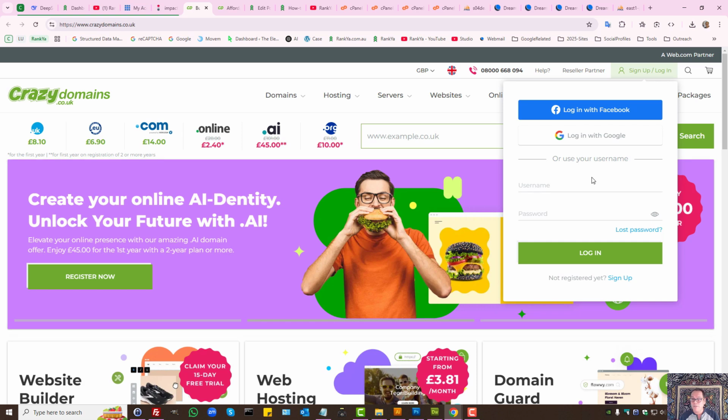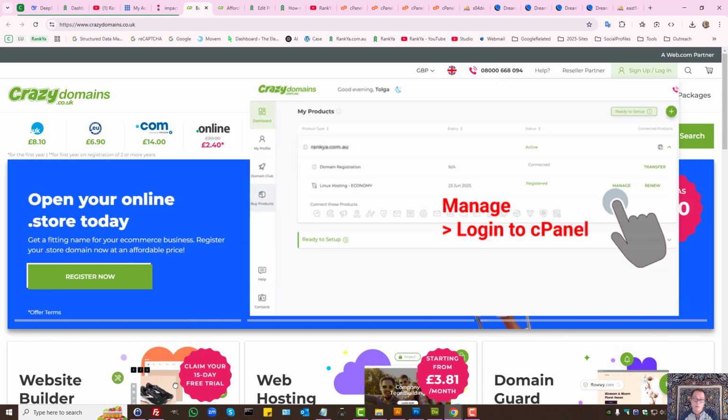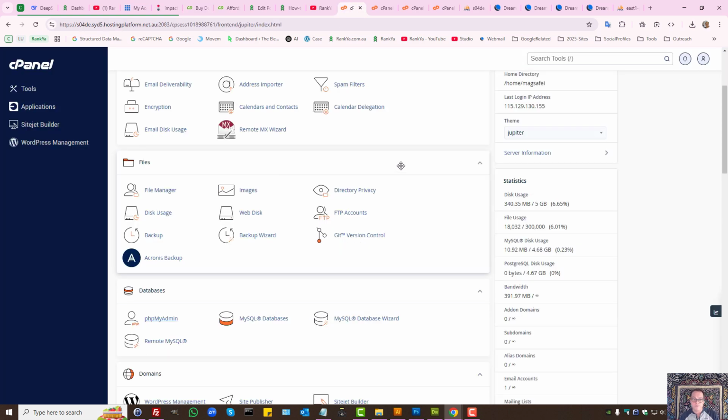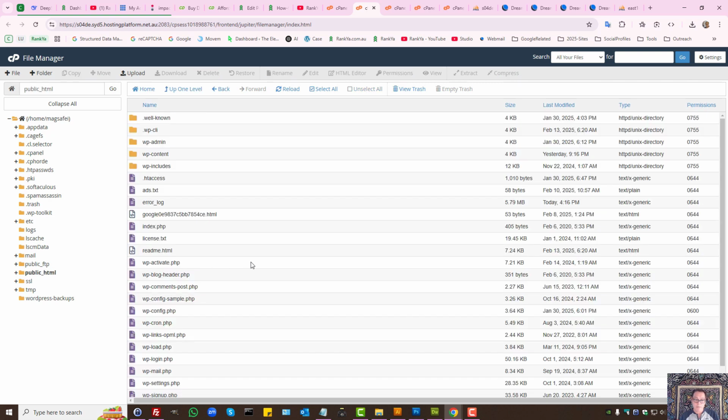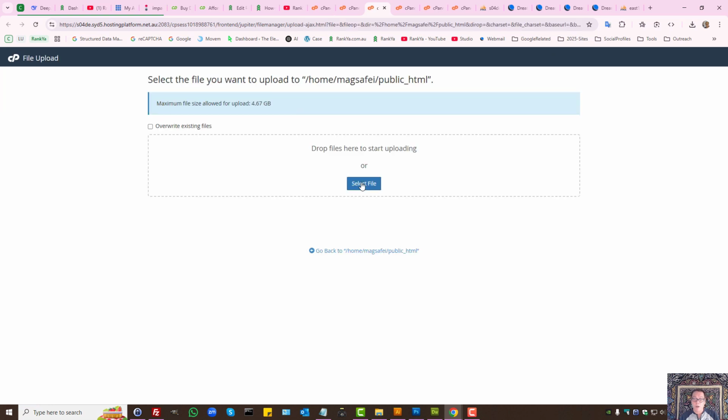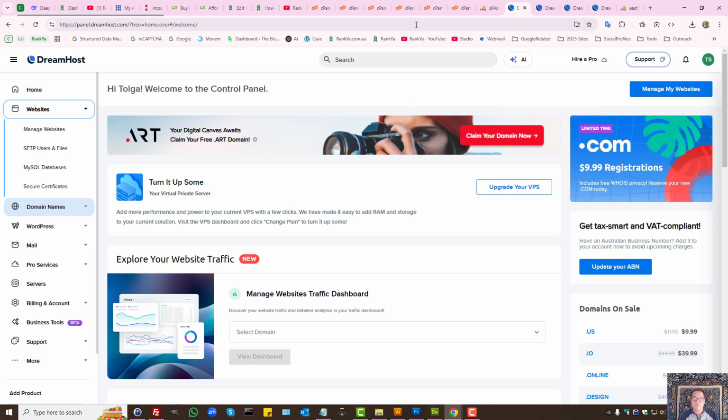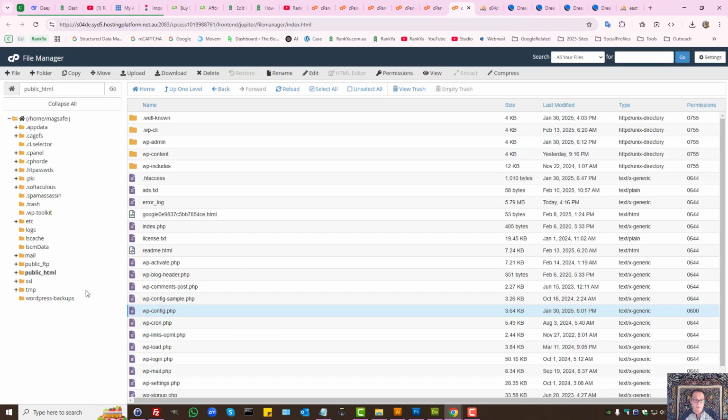Then it's just a matter of logging into the Crazy Domains dashboard. When you log in, you'll see an option to manage your web hosting, and simply log into cPanel. Next, press on File Manager, and here public_HTML will be empty for the first time. Then you need to upload your entire website that you've backed up from DreamHost into the public_HTML folder.